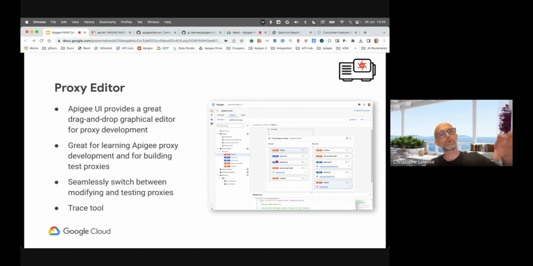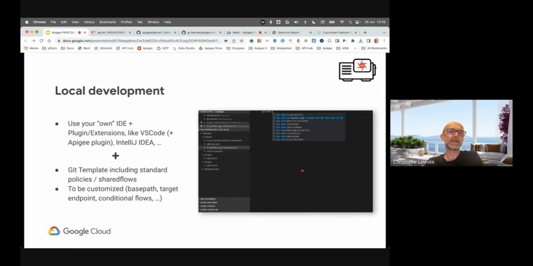So maybe you will create the proxy in this interface, and then next step, you want to use Git for that. So you will create it, export the code, and then store the code into Git. And the next step will say, okay, now I can update the code using my IDE. This is the next step.